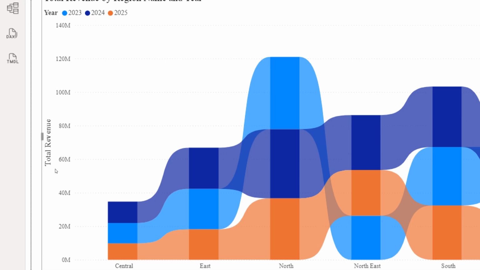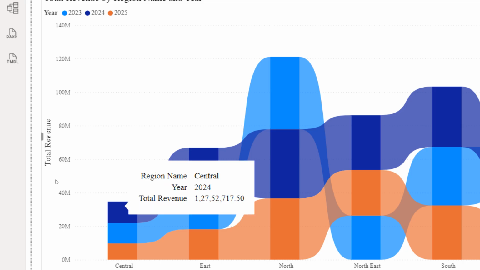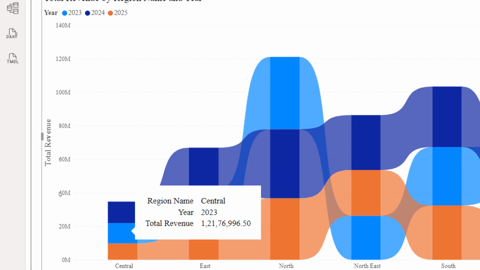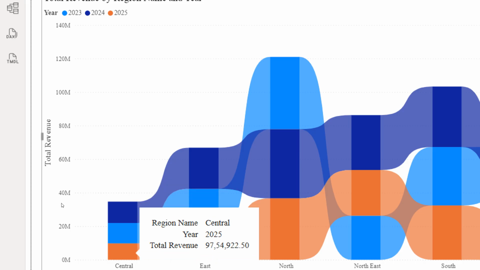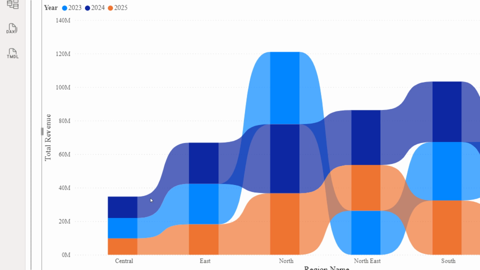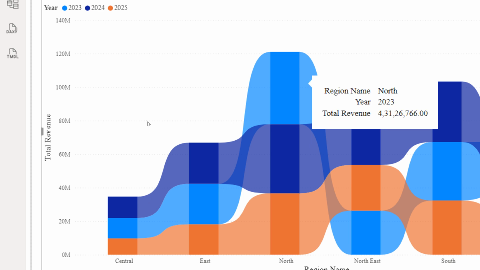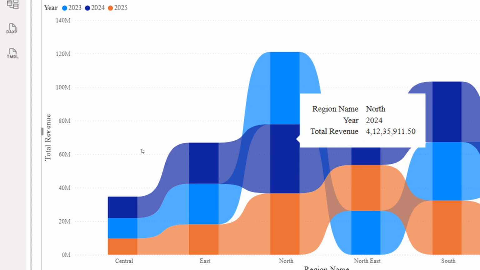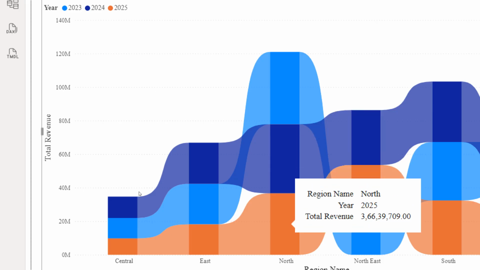When you place the cursor, you can see central region 2024 is coming on the top because that has more revenue. 2023 is second, that has the second highest revenue for the central, and third is 2025. But when I go to the north region, this blue is highest. 2023 is highest, 2024 is second highest, 2025 is third highest. And in between, when you place the cursor, it shows once again the difference between that.